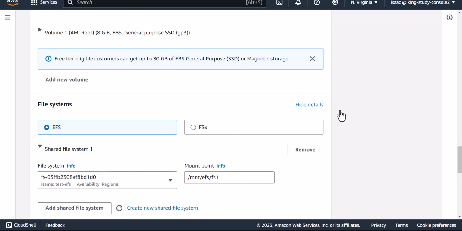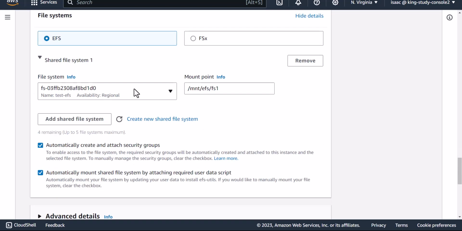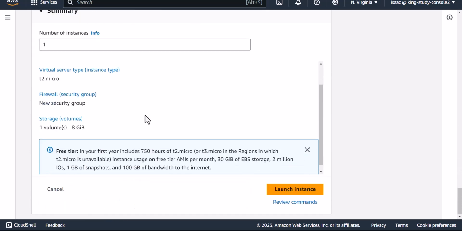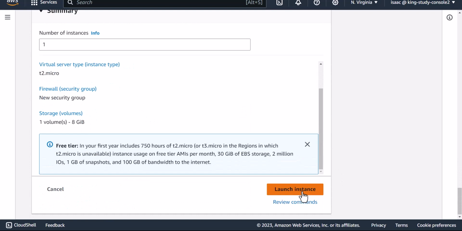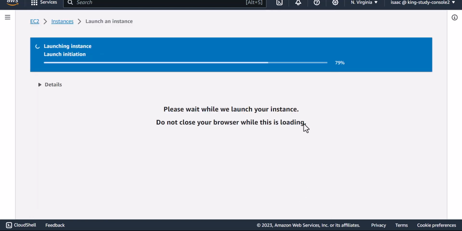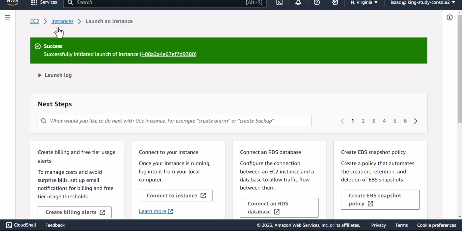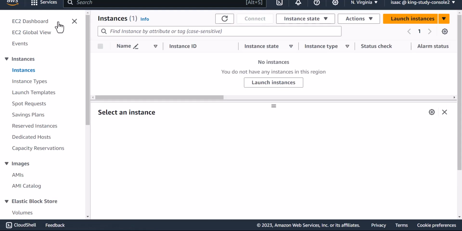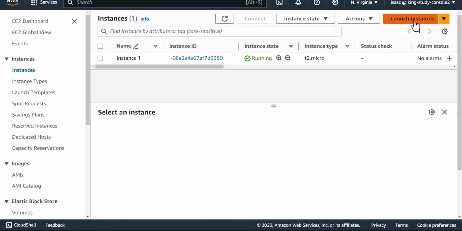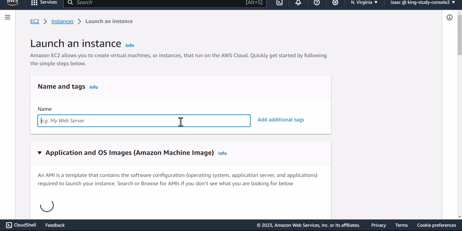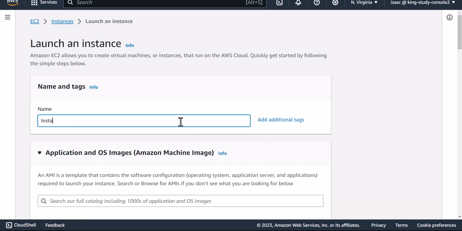So I'll add, and then it will automatically select because that is the only EFS that I have. And then the mount point is what? FS1. Super. So I can go ahead and then launch the instance. Okay, so now that this one is done, I'll go ahead and launch another instance, and this one will be instance 2.